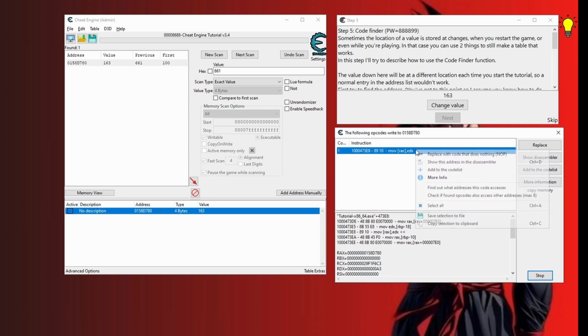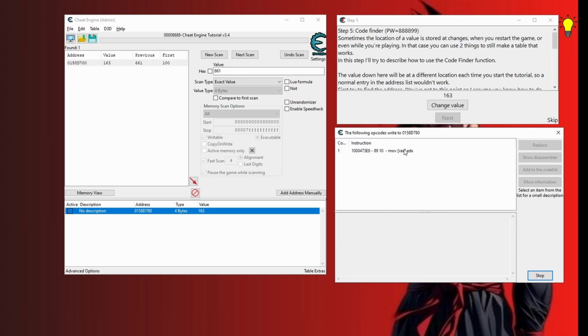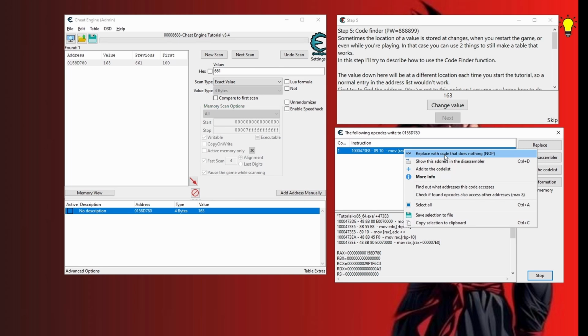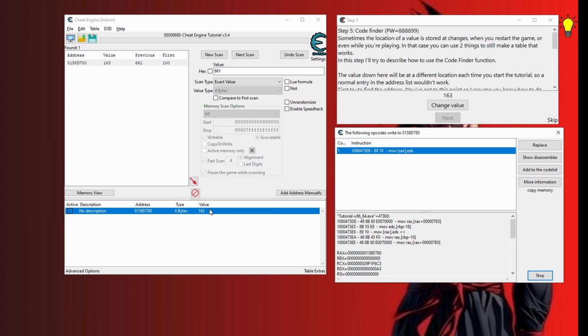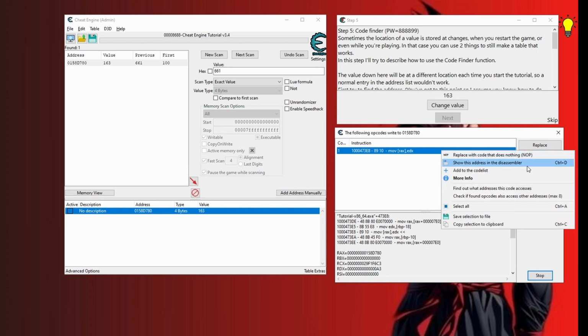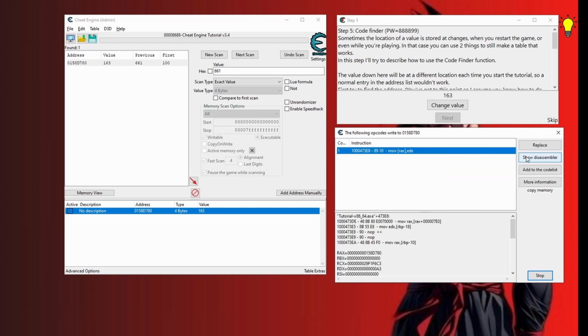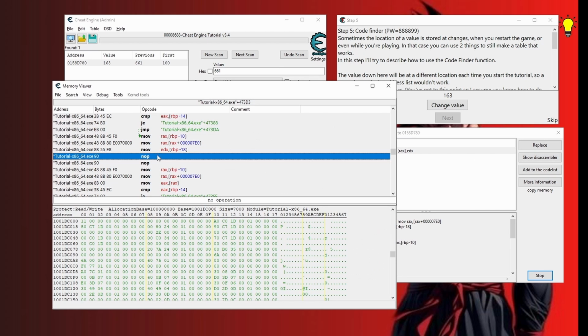Anyway, let's right click on this instruction. This will show the same options we just discussed. Now click on replace with code that does nothing. It asks me to give a name to this code, but I will keep it like this. Now, if we go to the disassembler, the code is replaced with nop.